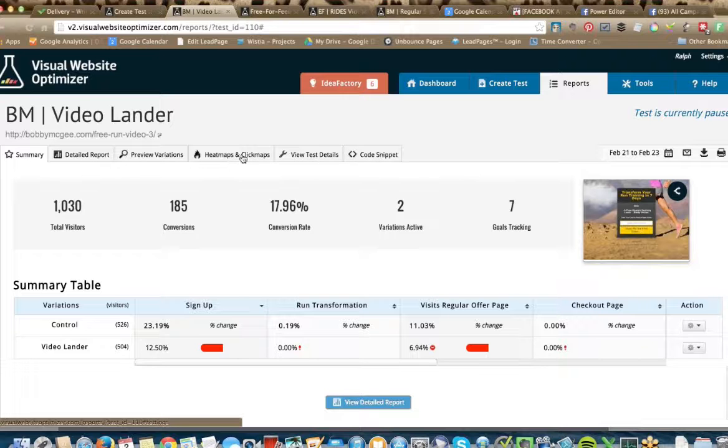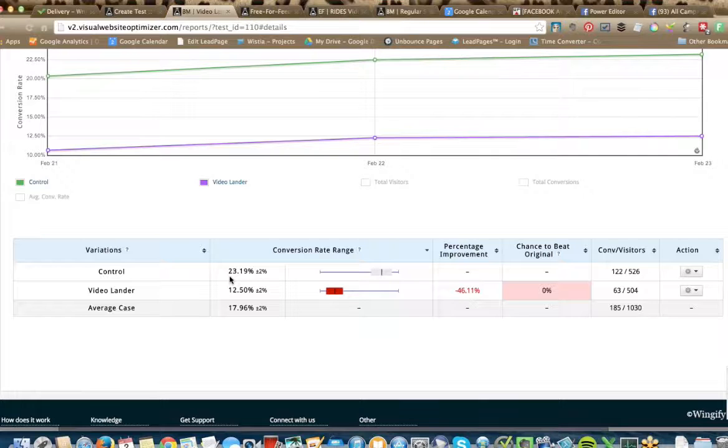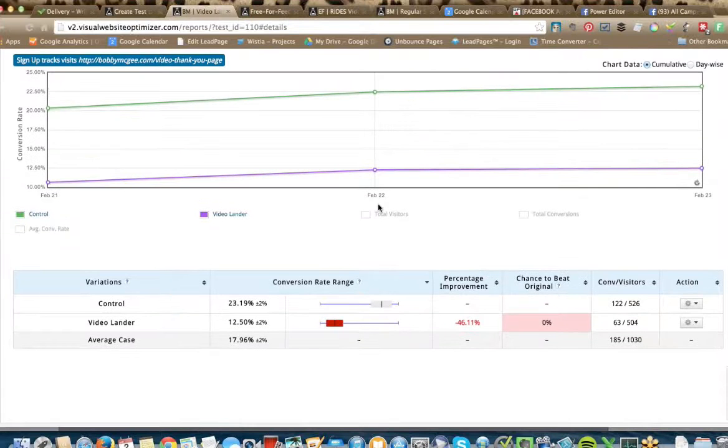Okay, so you can do lots of different things here. We won't show a heat map on that one, but you can go to a more detailed report here. They'll give you the chance to beat original percentages, those types of things, which is pretty cool.